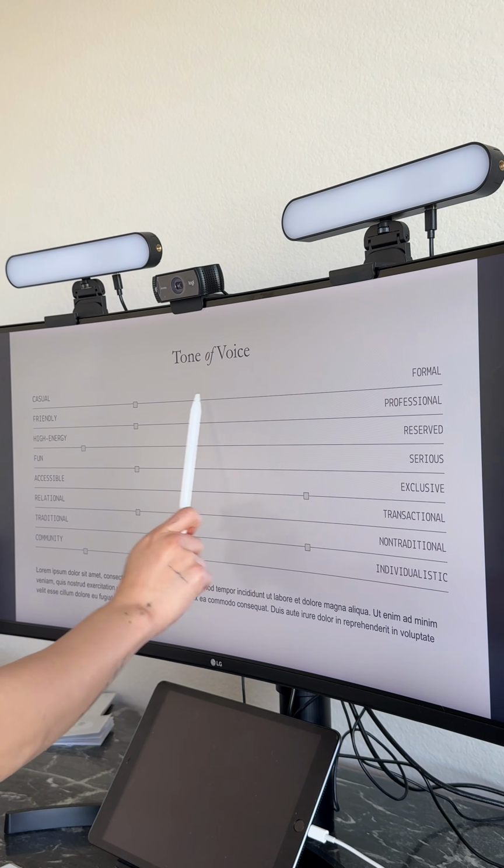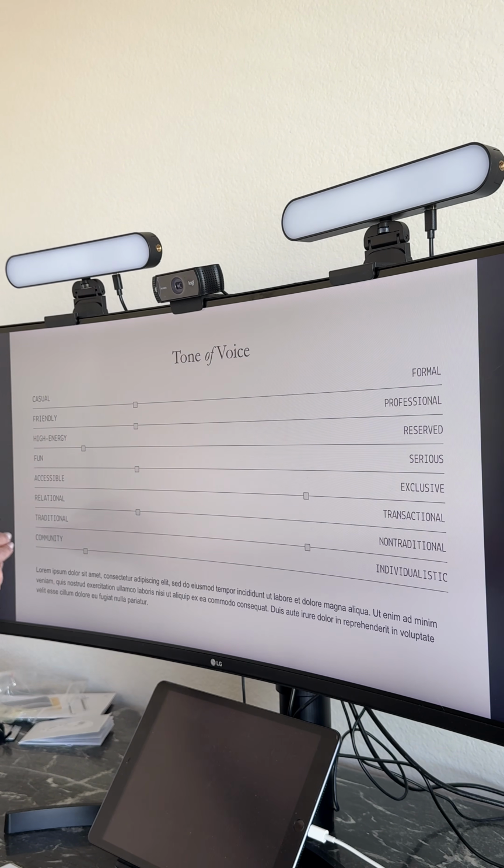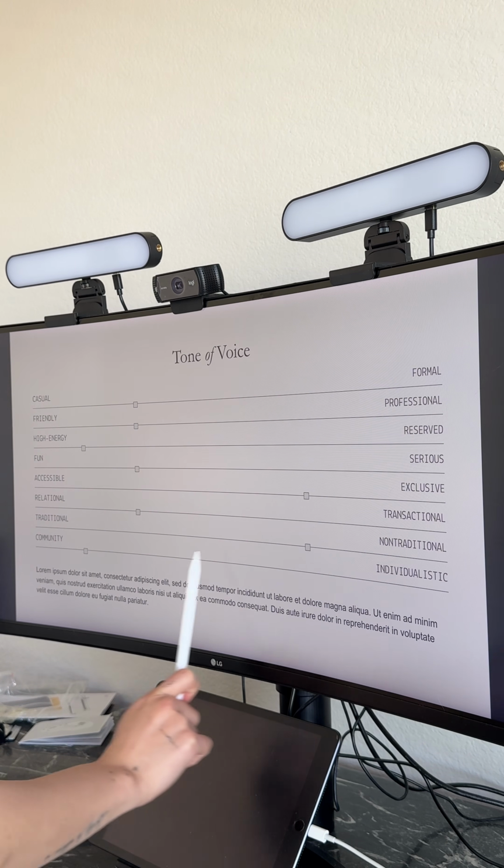Now the next page is a tone of voice. I like to show this on a scale because not every single client is going to 100% lean casual or 100% lean formal, and then also including some sort of little description here too.